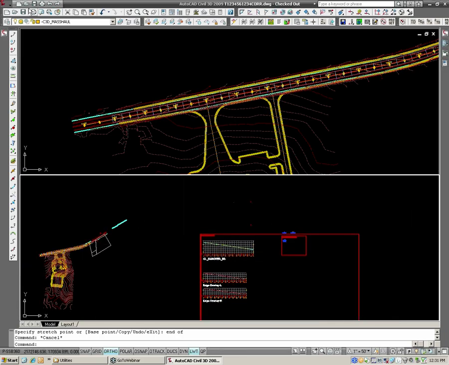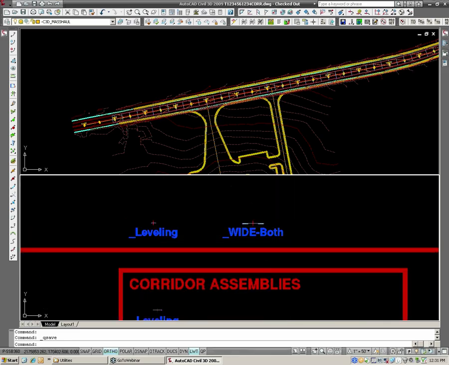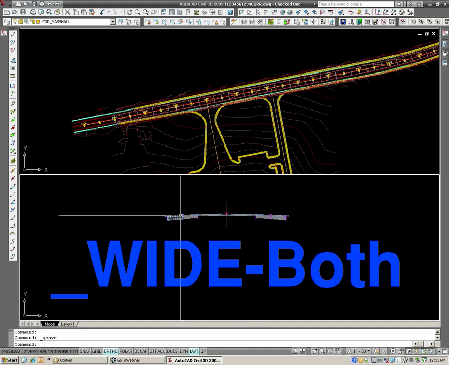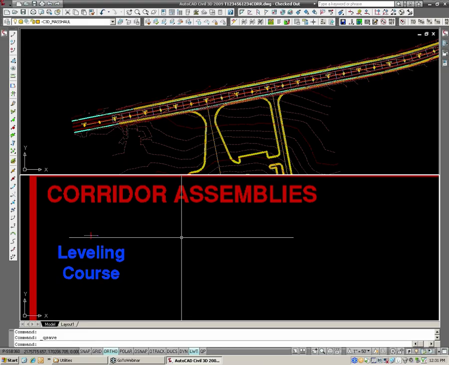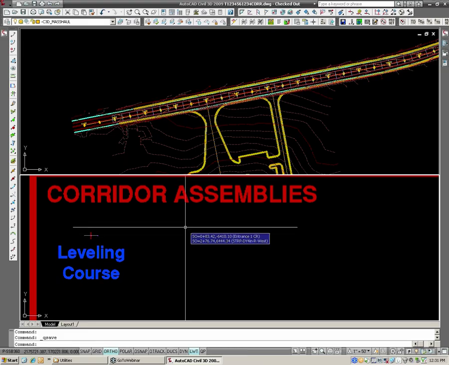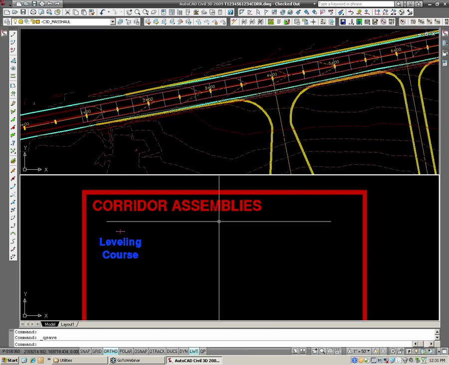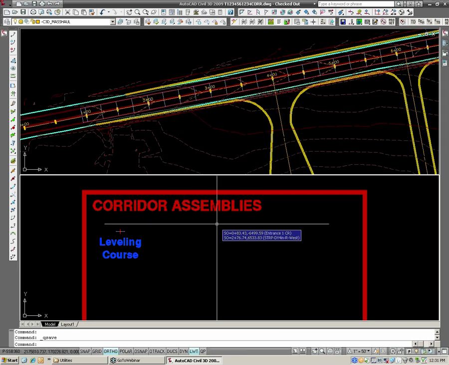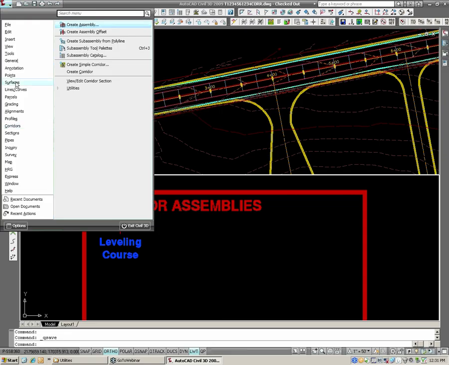All right, the next stage is to create our overlay and widening assembly. So essentially we're going to make this widening both sides assembly here. I'm going to go down to my corridor here, and I forgot to cover one thing. Before I create that next section, I can actually view my leveling course surface to see how it's looking prior to going to the next step. To do that, I can come down to corridor and hit View Edit Cross Sections.